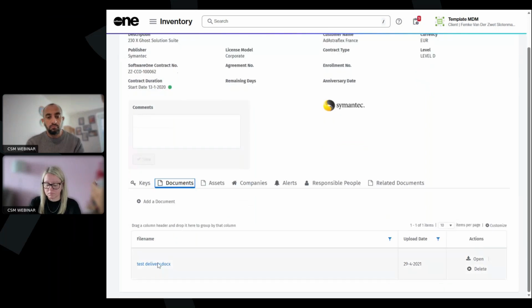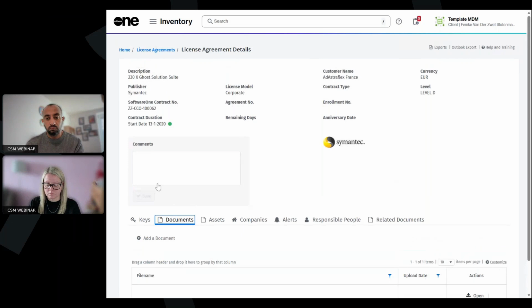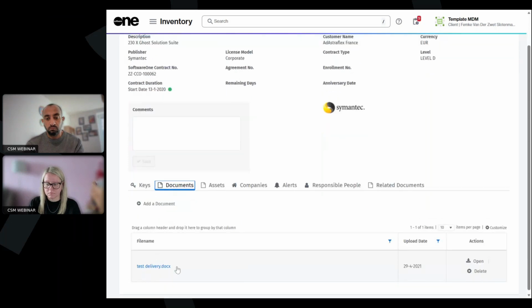And of course, the documents is the delivery documents. So anything that we send out as a delivery through email, for example, you can find it here in the documents, and then you can open it. And of course, you can also add documents here. If you have any more documents you want to link to this specific agreement, you can find it here and add it.